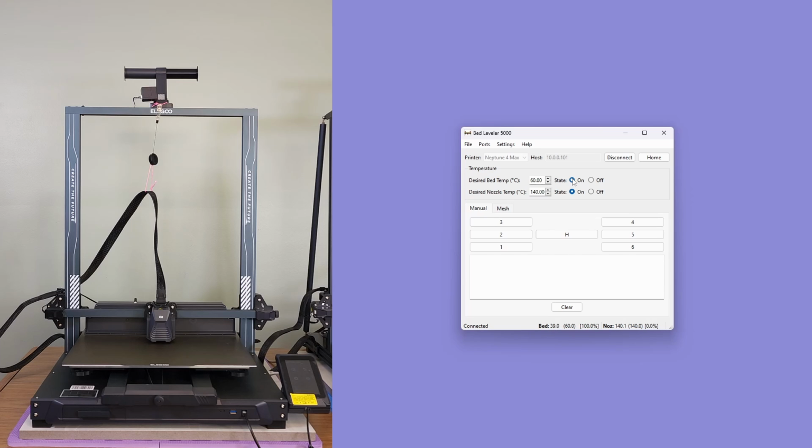The value in parentheses is the desired temperature, and the value in the square brackets is the power percentage being applied to each heater. There is a button to perform homing, but since BedLover 5000 performs homing as part of its initialization sequence, we will skip that for now.